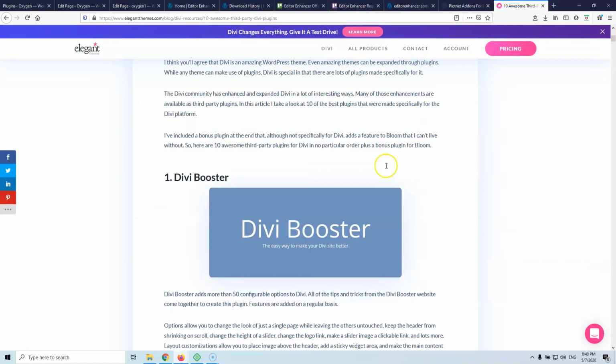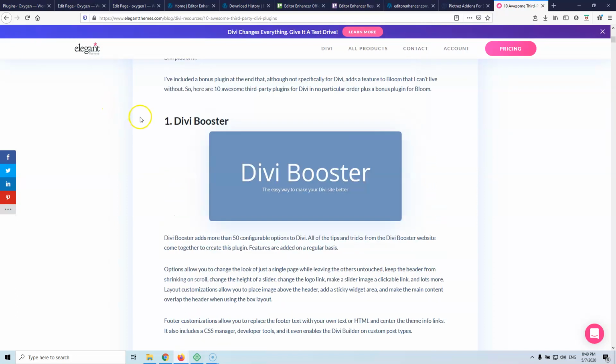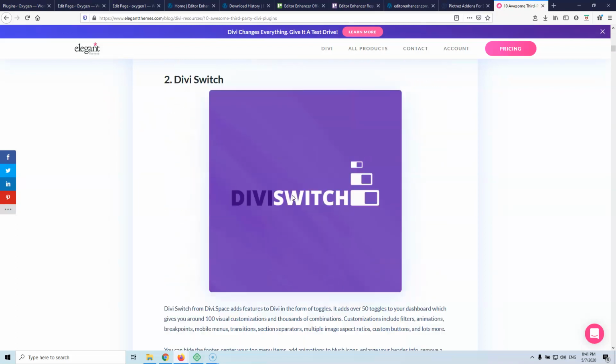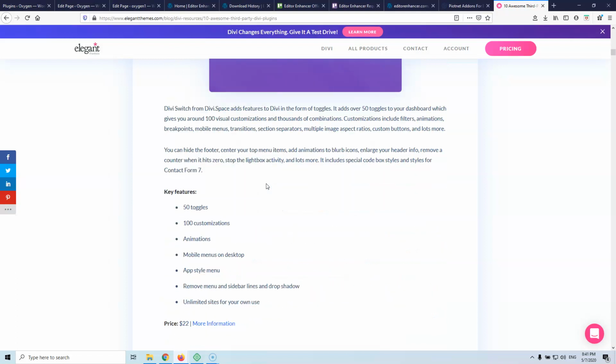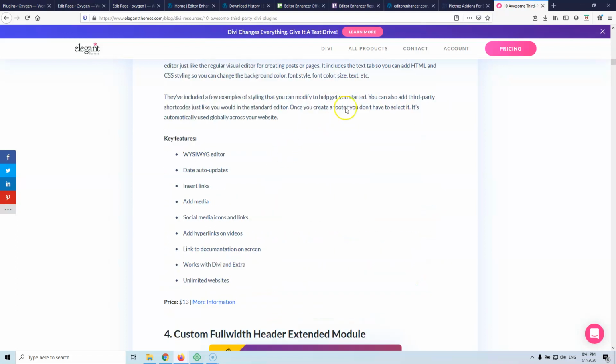If you go to Divi, you will find 10 awesome third-party Divi plugins from Elegant Themes, and you will see that you have the Divi Booster, which will fix some CSS and some JavaScript problems. You can buy Divi Suites, and all of those plugins are for you to buy to make this plugin better. So this is for all the page builders. Again, not all the page builders, but most of those. And of course, you could buy something like that.